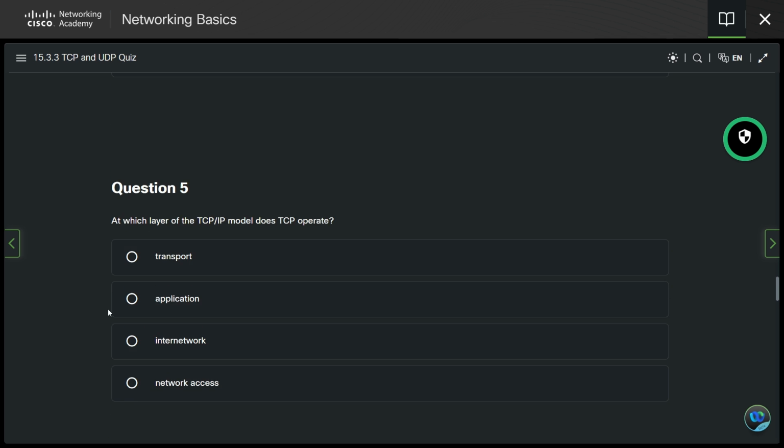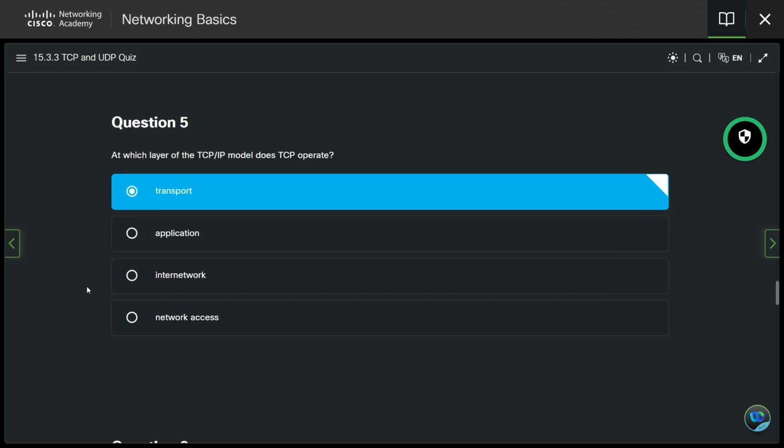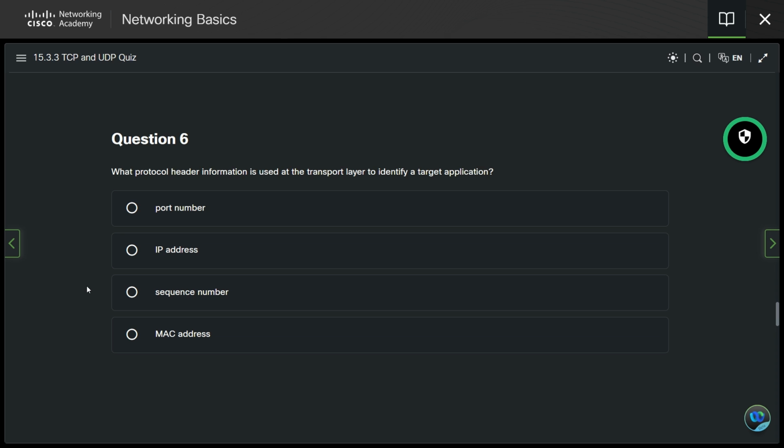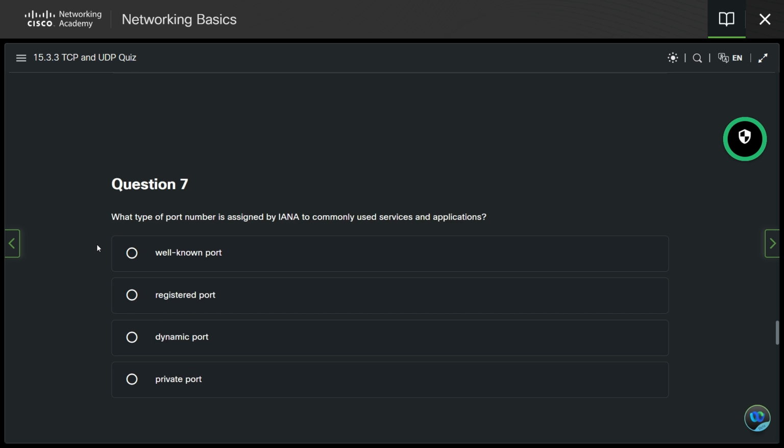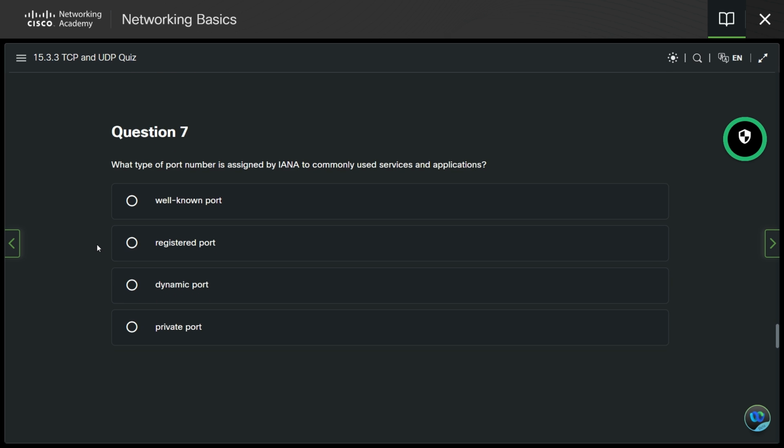Question 5. At which layer of the TCP/IP model does TCP operate? Transport. Question 6. What protocol header information is used at the transport layer to identify a target application? Port. Question 7. What type of port number is assigned by IANA to commonly used applications?